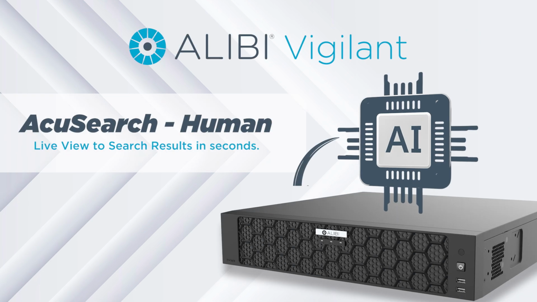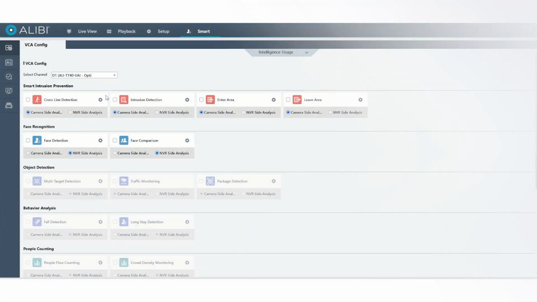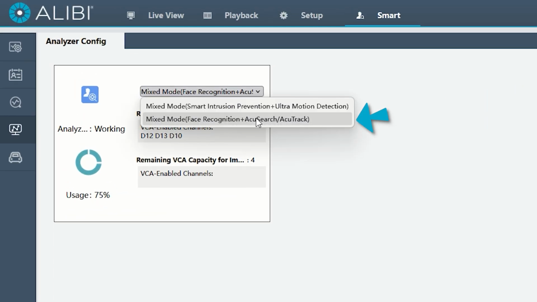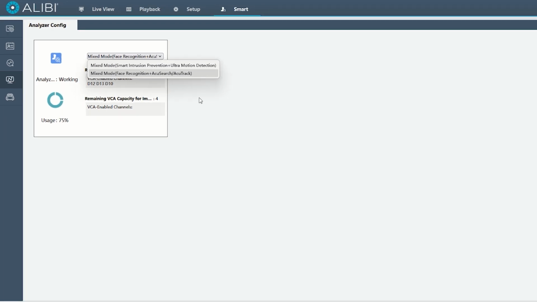Here's a quick walkthrough on how to perform a human search using the AcuSearch feature on your Alibi Vigilant NVR. First, make sure your recorder is set to AcuTrack AcuSearch mode. This ensures it's collecting all the metadata from any cameras that have human or vehicle detection turned on.